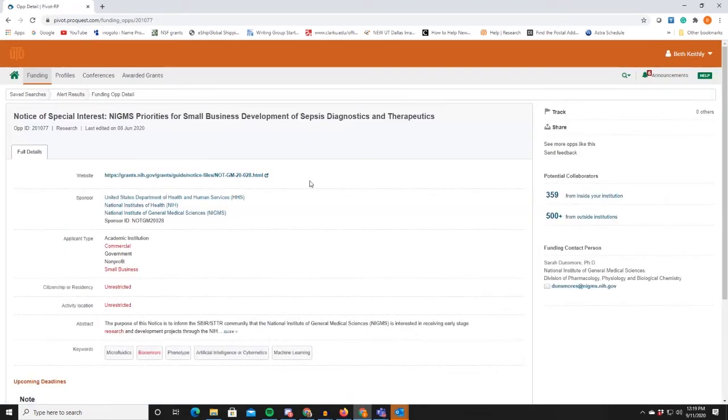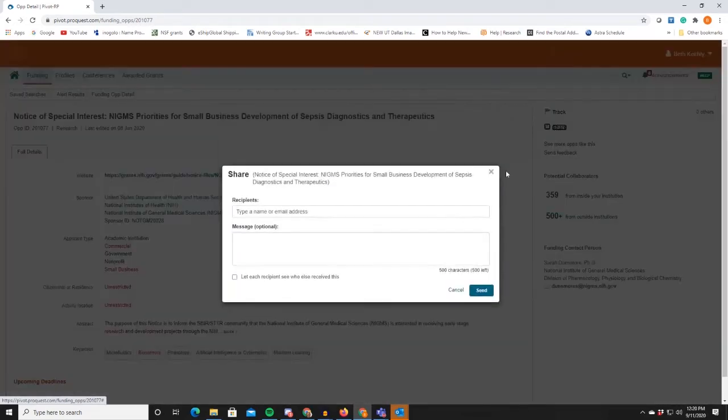Share. So this is an opportunity. So maybe I knew somebody who was working on small business development of sepsis diagnostics and therapeutics. I can share it with them. The great news is if I wanted to share it with somebody who maybe was at a different campus, so I didn't know if they had Pivot or not, the link is still good for 2 weeks. So Pivot, it's a sales technique, obviously, but it is a way if you've got a collaborator at another institution, you can say, hey, take a look at this.